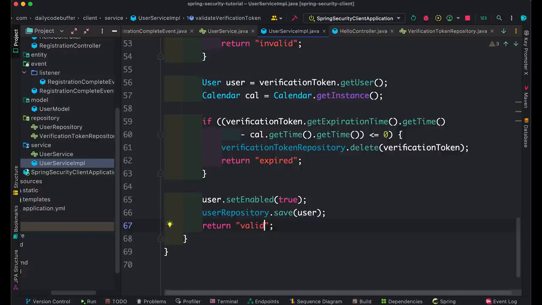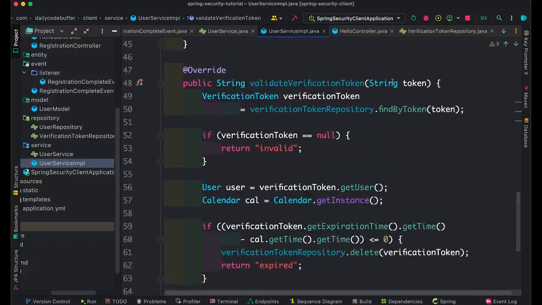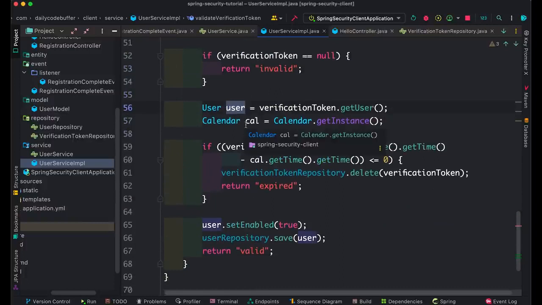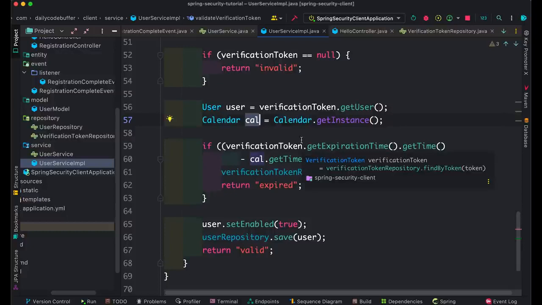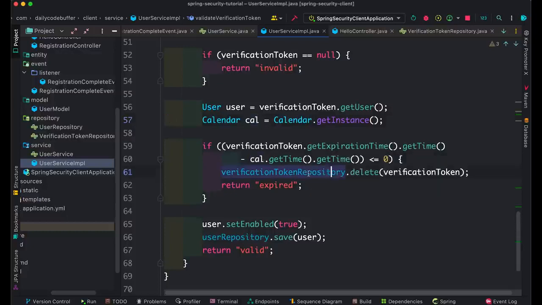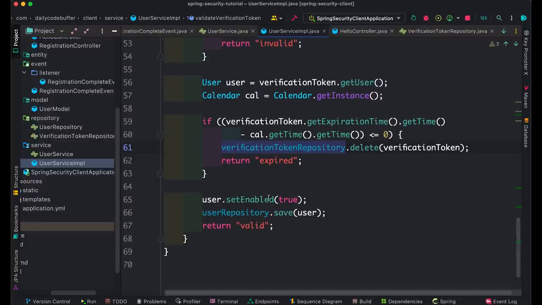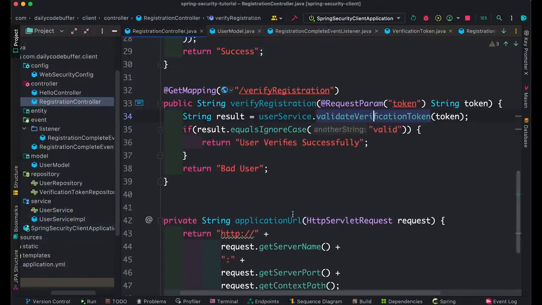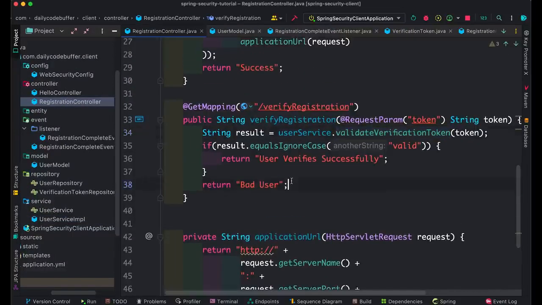So yeah, you can see that it's very simple, right? We are just checking that whatever the token that we are getting, that token exists in the database or not. If not, it's an invalid token. If so, we are getting the user, and with that particular user we are getting the calendar instance and we are checking the expiration time. If that particular expiration time exceeds, then we are deleting the token and we are just telling that it is expired. Otherwise we are enabling the user and we are saving back to the repository. So we'll go back to the registration controller and you can see that the complete flow is done, right?